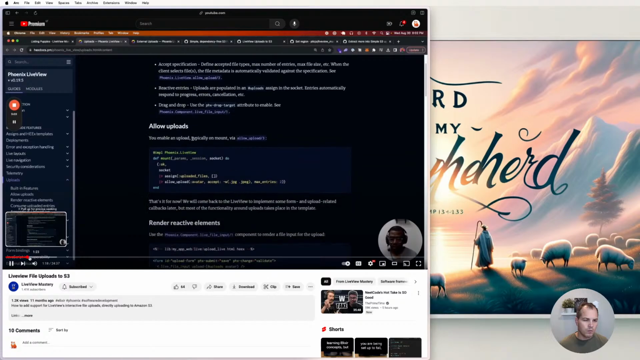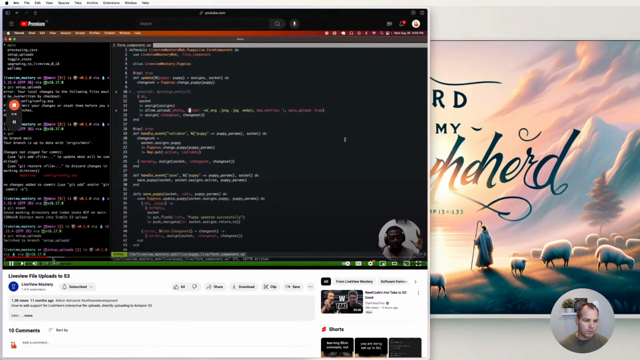So the very first thing you want to do to enable an upload on mount, you need to do allow upload, which you're going to name your attribute. Drag and drop, or when I select an image, it will immediately start uploading the image to Amazon S3. This is really important given the way that I implemented this: to add this auto upload true flag.